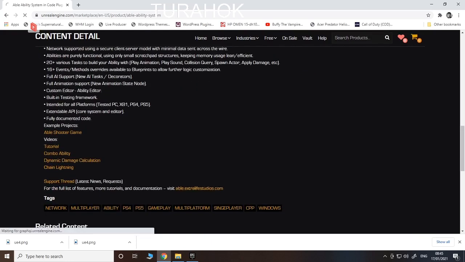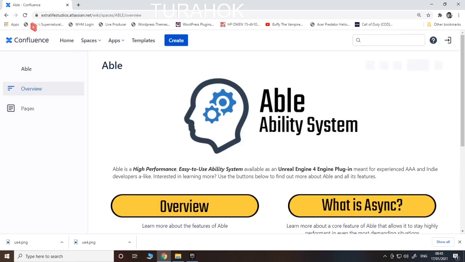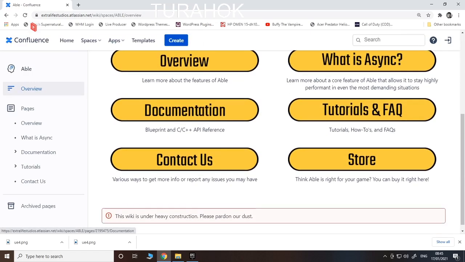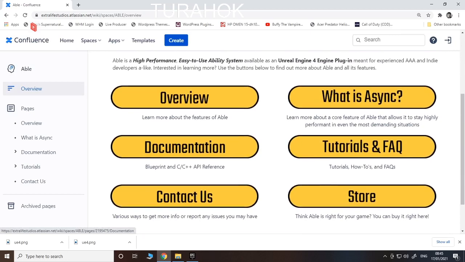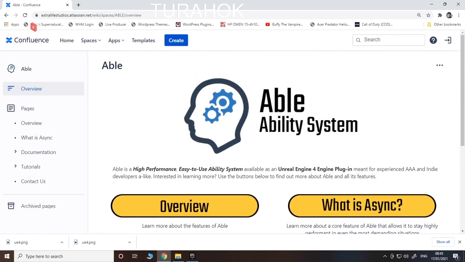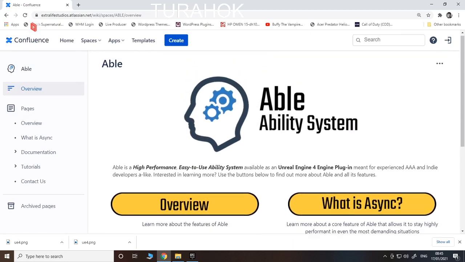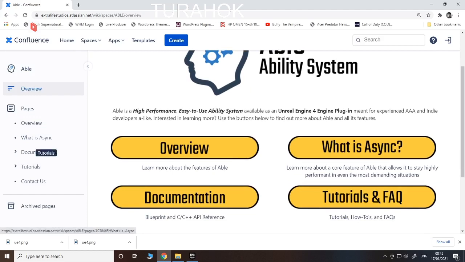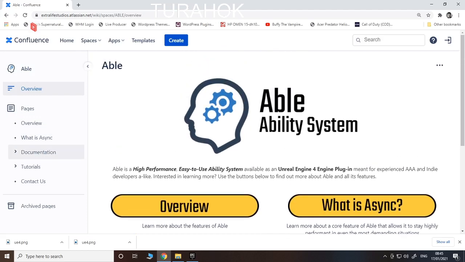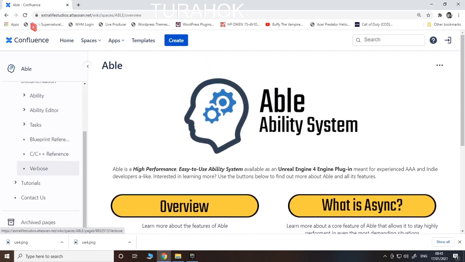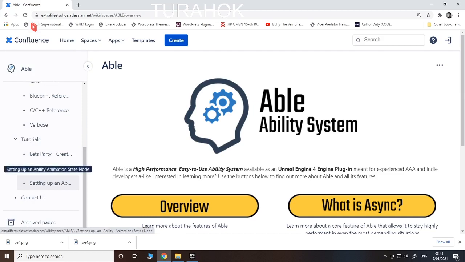And as reference we'll use Able's tutorial here. This guy's good, he's got all the stuff on here now. It's got some nice tutorial stuff. What Able does is makes it easy to set up abilities and animations and everything.